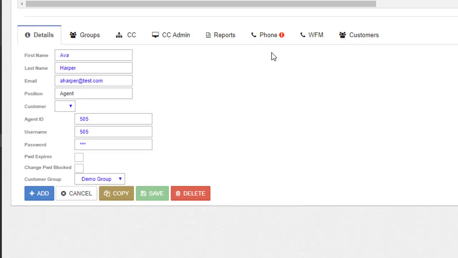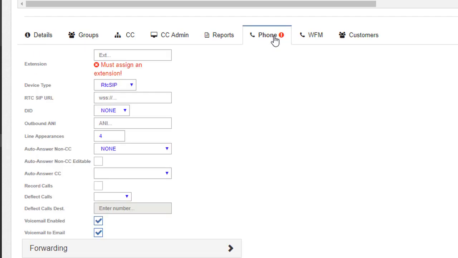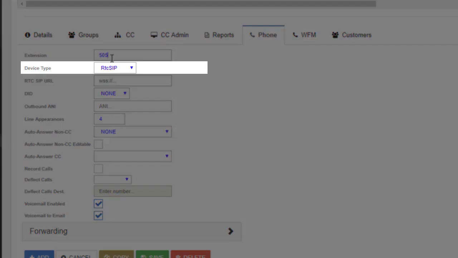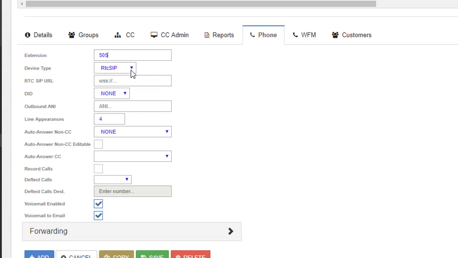Now we'll jump to the Phone tab to set the extension and a few other options. We'll set the extension to match the agent ID we previously entered under the Details tab. The CC client uses RTC SIP, so we'll leave the device type on the current selection. The SIP proxy URL should have been provided with your initial setup docs.